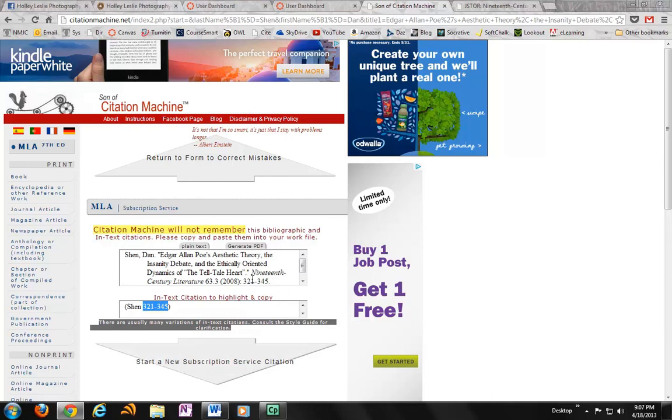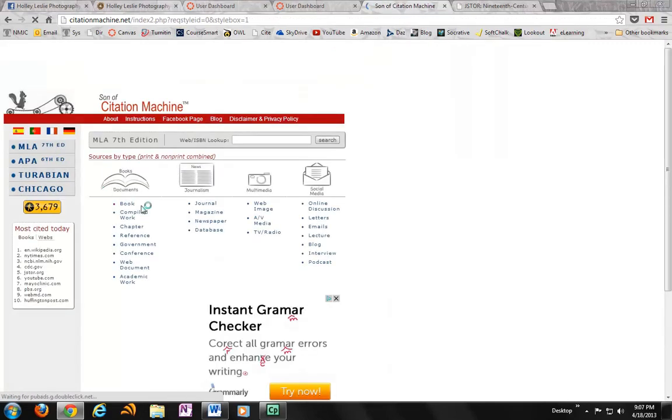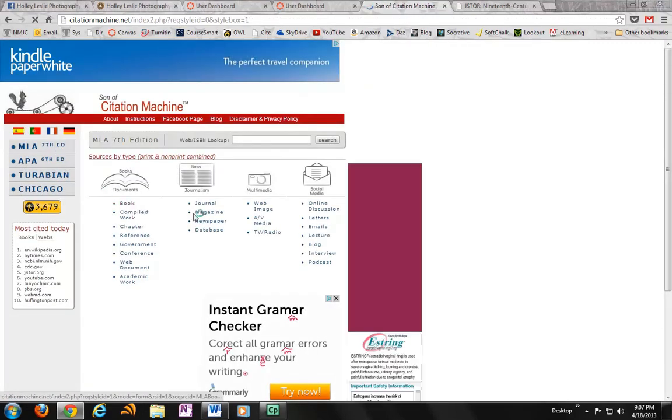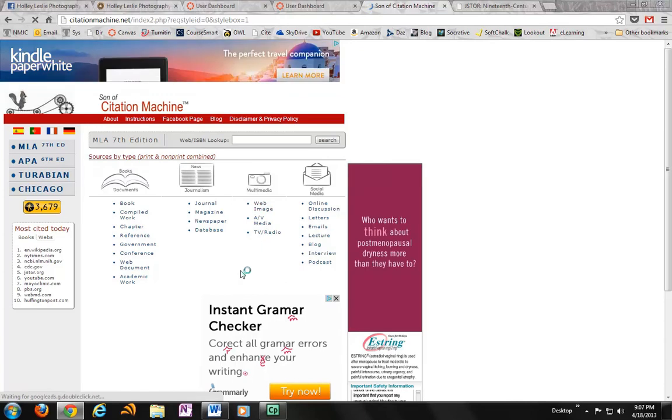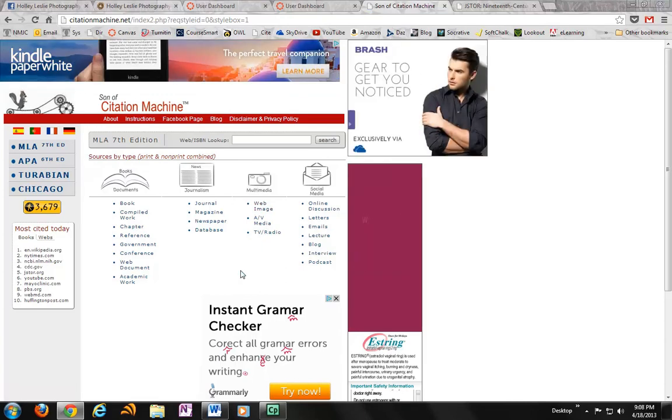So once you've done that and you've copied and pasted everything in your paper, you can go back and pick another kind of source. And maybe this time you need a book or a web image or whatever, and it just makes putting together your works cited a whole lot easier than doing it the old-fashioned way of looking it up in the book. Right?